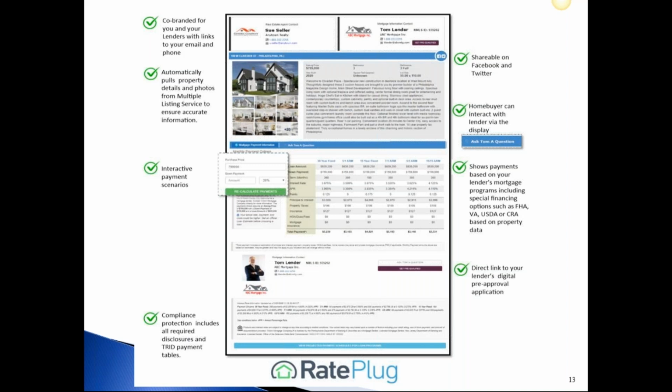And every time they click on that link, it's going to update if there's been a price change, or it's going to update mortgage information if there's been a rate drop. So it's a real great way for you to provide this information in a non-piece of paper form to your buyers.